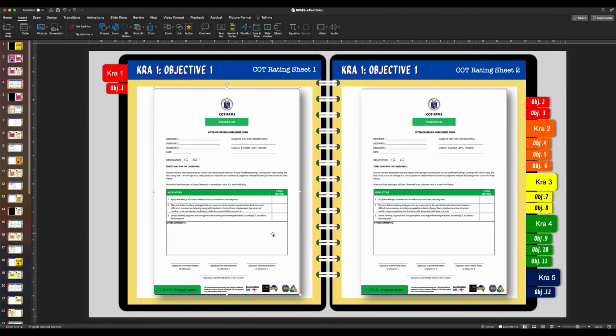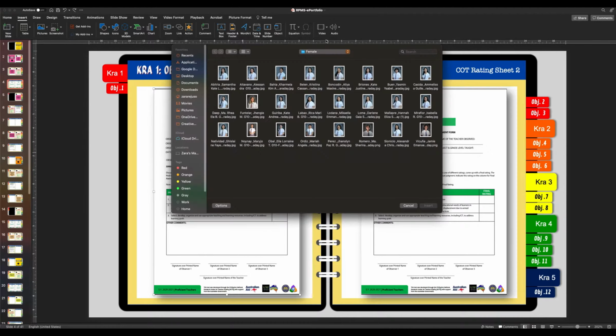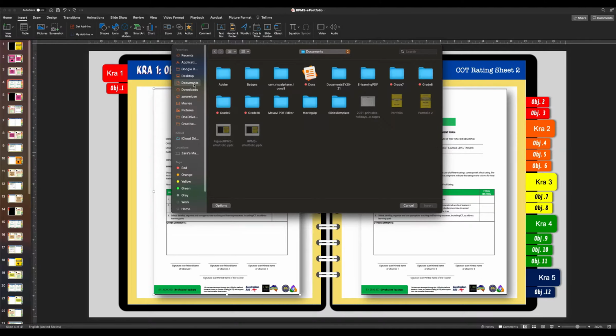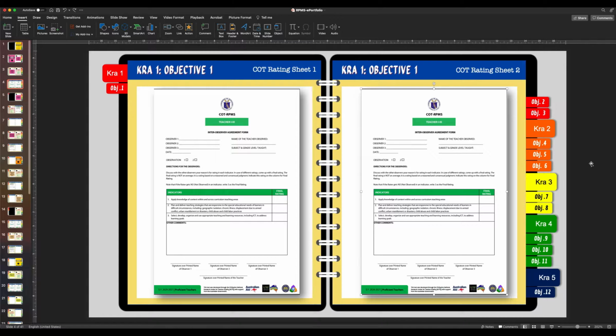Okay. So just right click, change picture, then from a file, you're going to look on where you have it, if it's going to be on documents or anything else. Okay. So just right click and then change the image. So that is going to be the MOV for objective 1. It's only the COT rating 1 and 2.